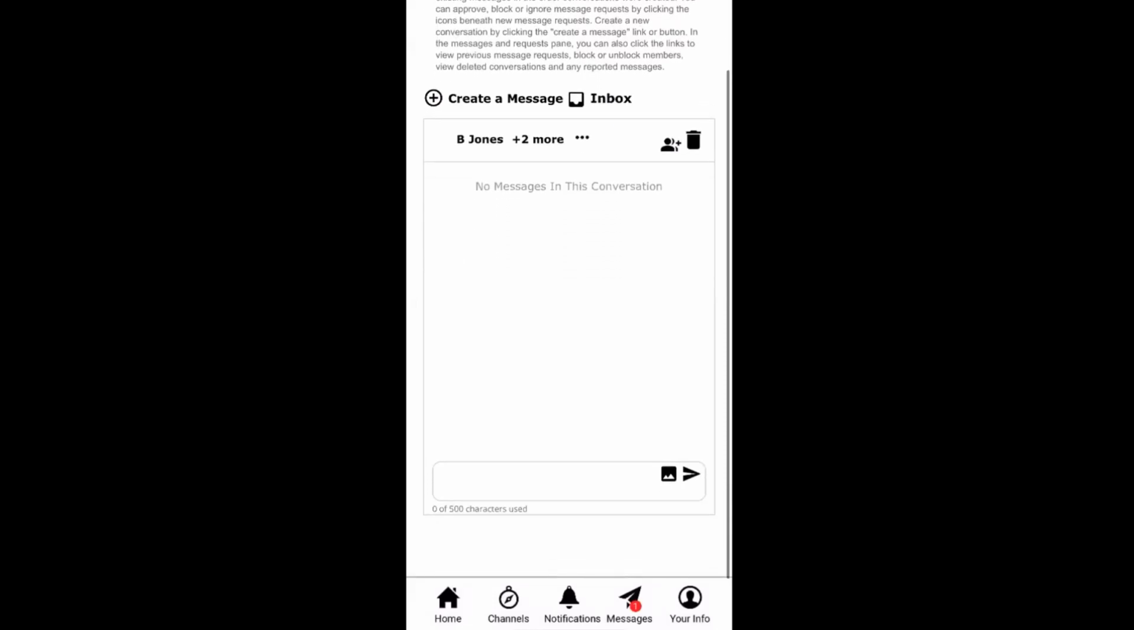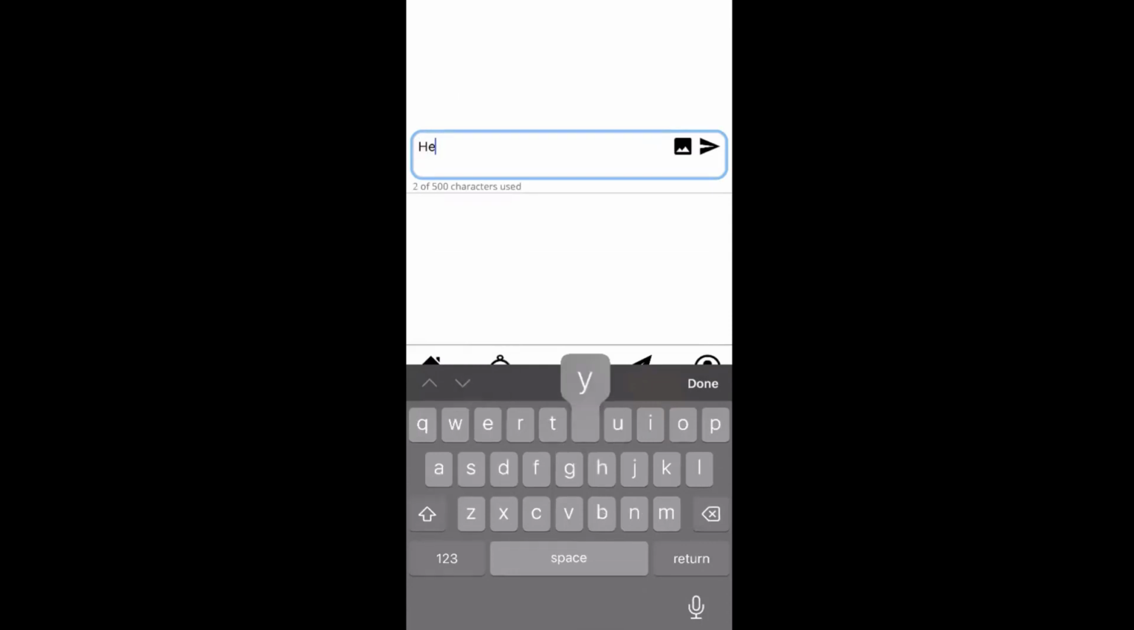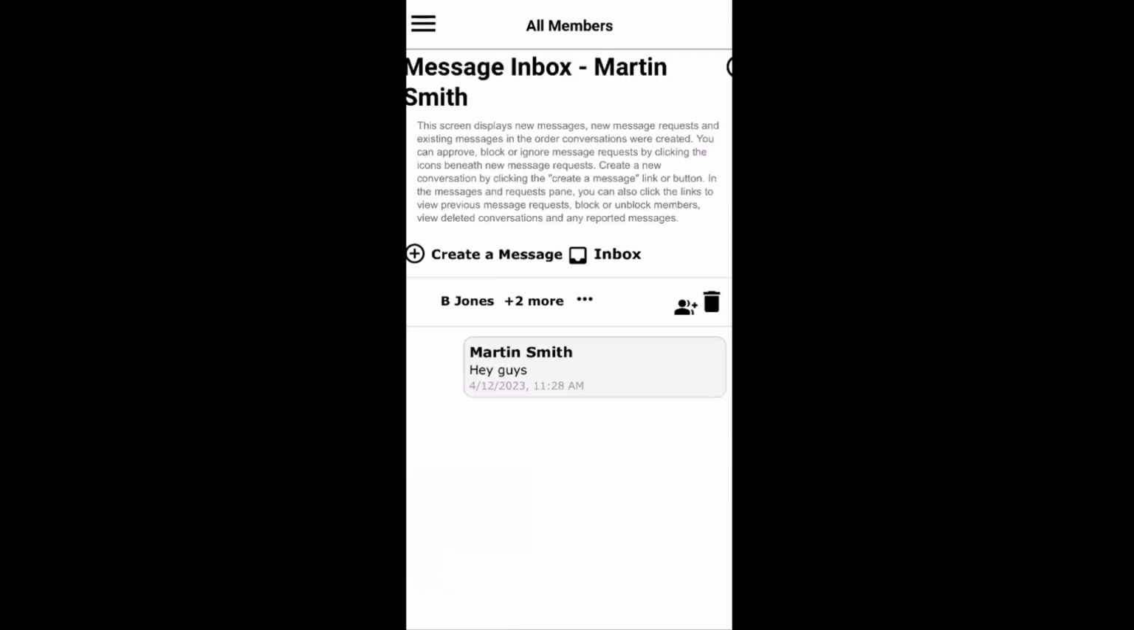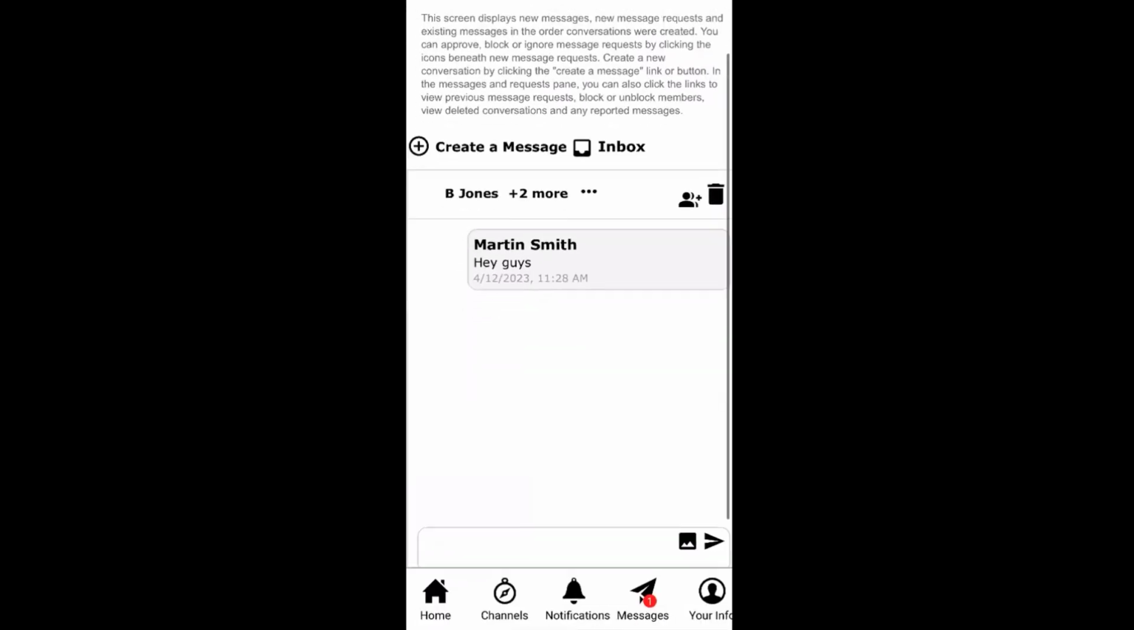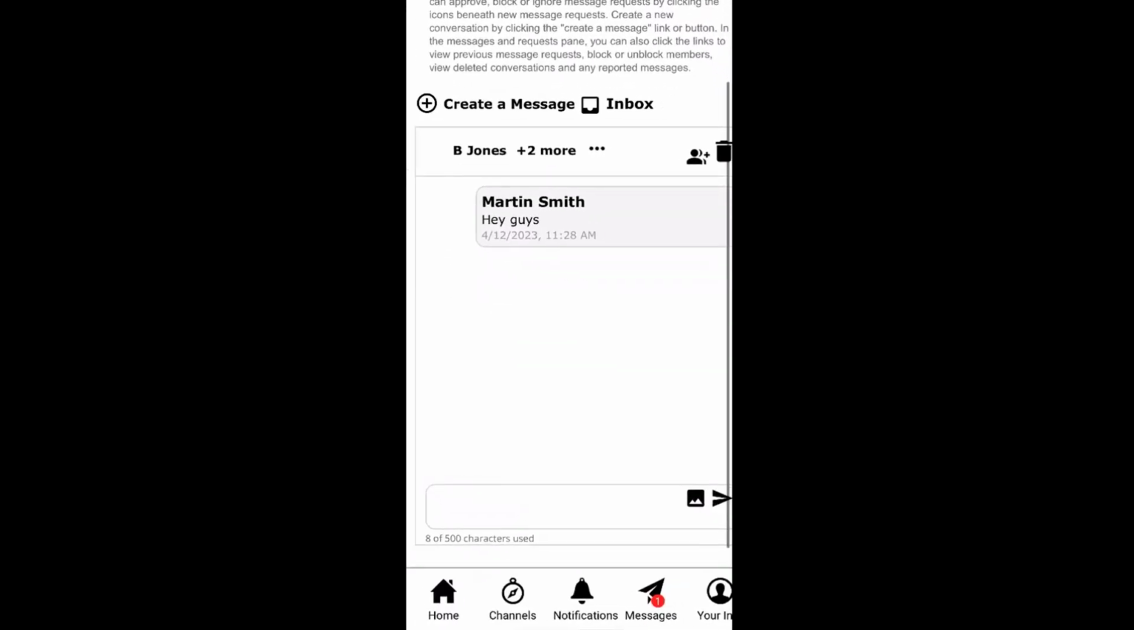And now we can see it drops us back into this message. You'll see B. Jones and 2 more. I can click this little 3-dot icon to see who I'm talking to, B. Jones, Colleen, and Jenny. And I can say, hey guys. And now all 3 of them are going to get a message. So there's 4 of us in the chat, me as Martin Smith, and then the 3 people that I've sent a message to. And now I have a little chat group with the 3 people that I'm interested in talking to.